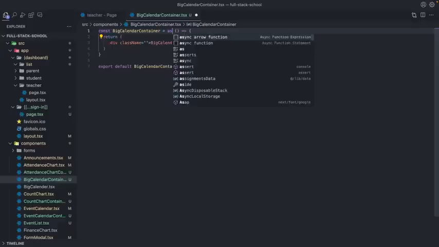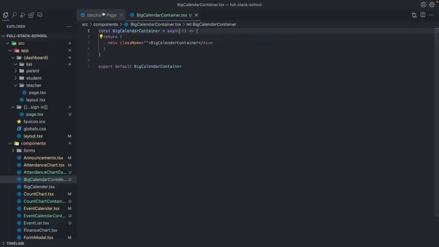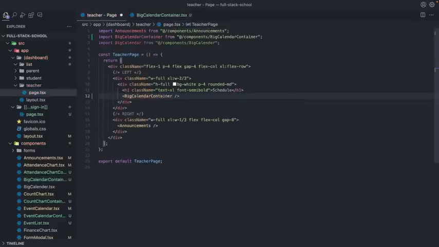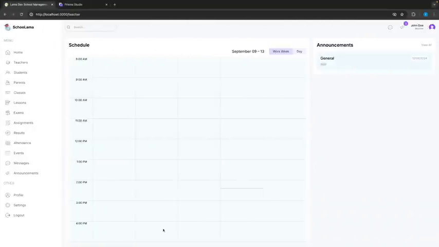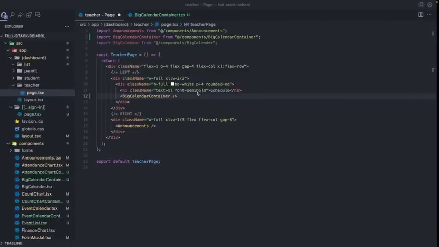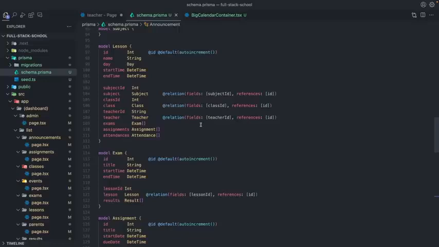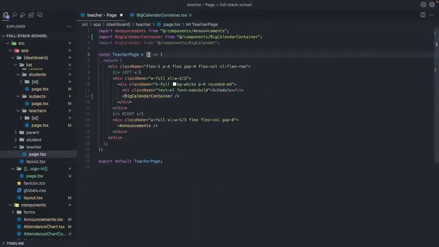I will say async, and let's call this container here. Remember, it includes the lessons, and in our schema, each lesson has a teacher ID, so we can use it directly. But if it's the student, we can use this student class ID. So basically, we are going to get two types.